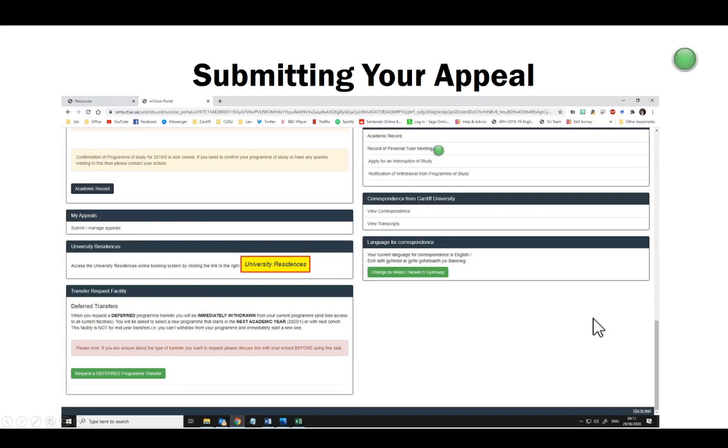Appeals in most cases can be made through your SIMS account. You'll be asked to complete the web form under the Submit or Manage Appeals section and upload copies of your evidence alongside your appeal.